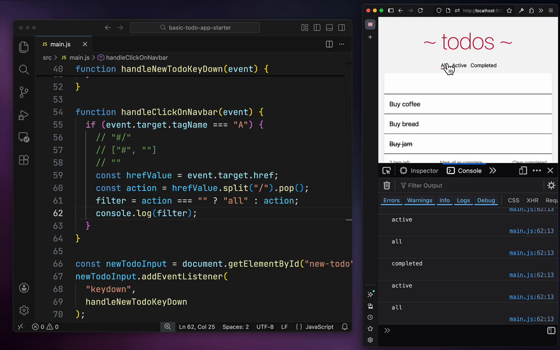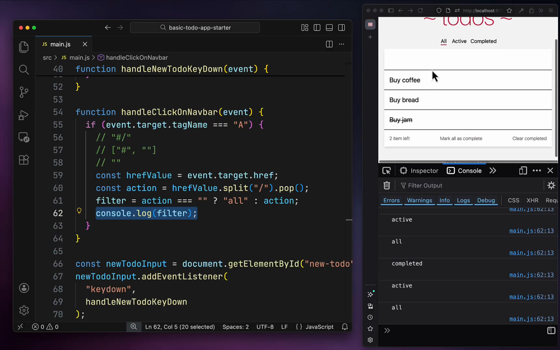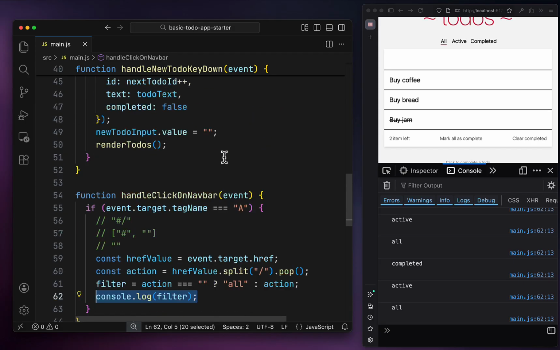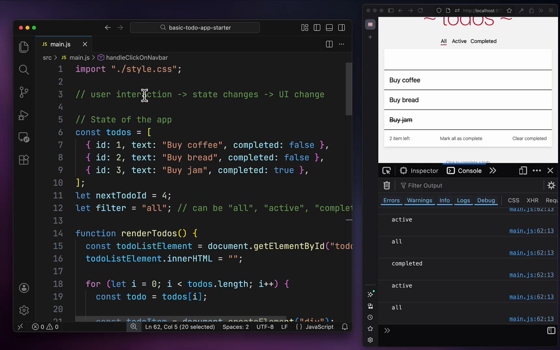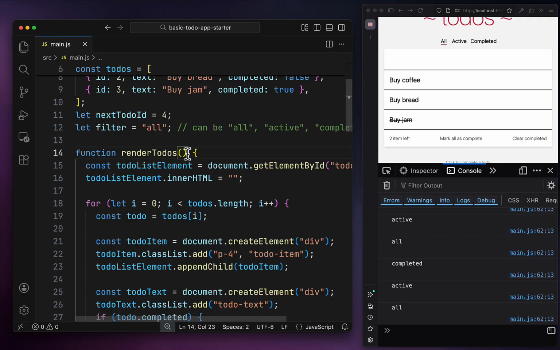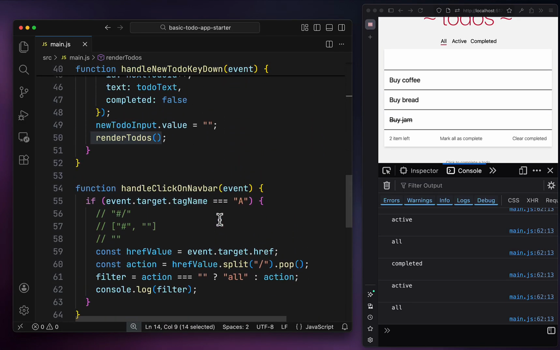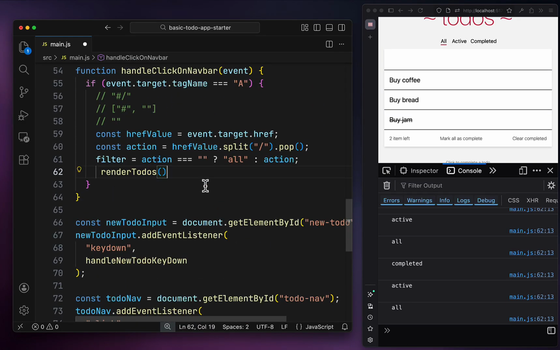So we are correctly taking the filter in and updating it. Okay, now I don't want to actually console log the filter. What I want to do is to update, like re-render this list only with the appropriate to-dos filtered based on the filter selected by the user. So it again comes down to, like, there was a user instruction, the state changed, and we need to do a UI change, right? So we got to call the render to-dos here rather than console logging the filter.